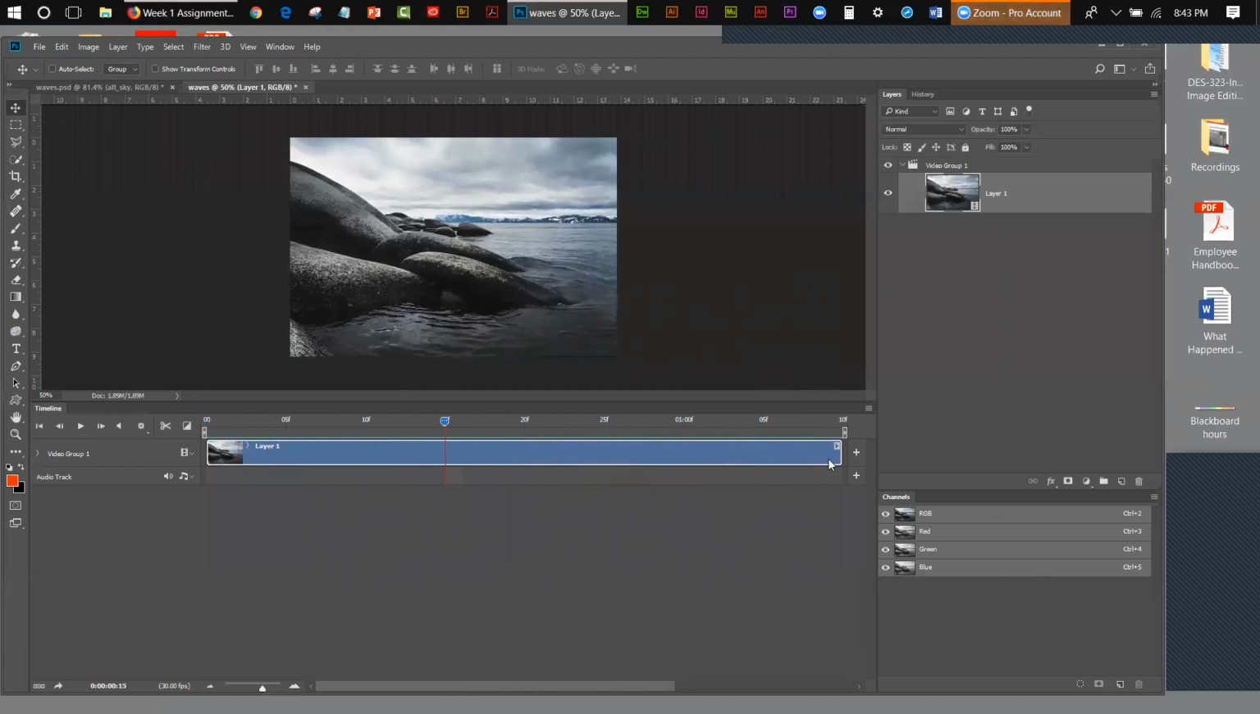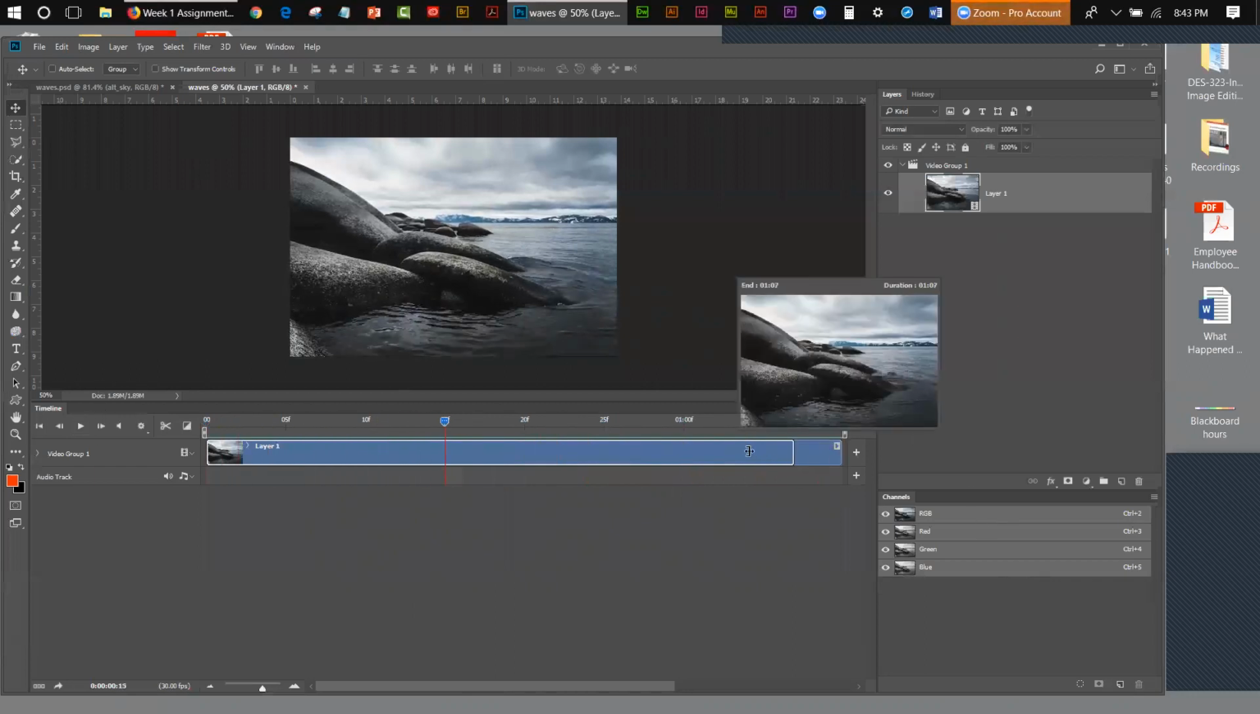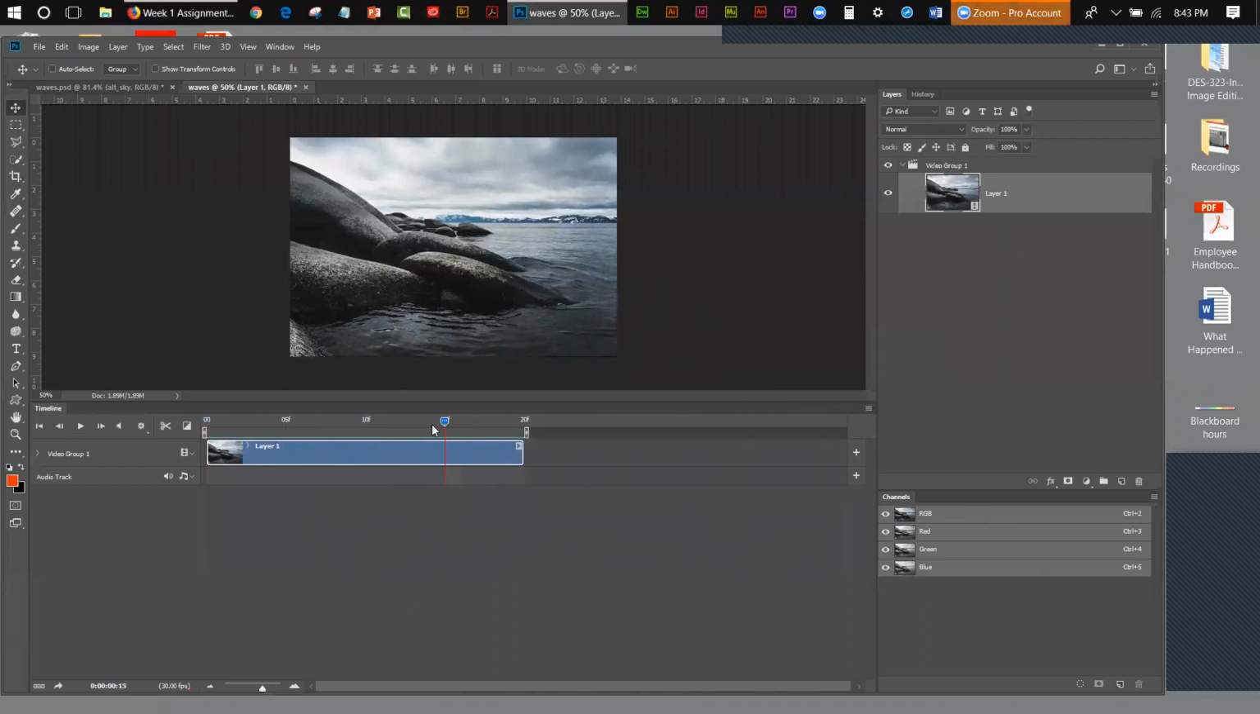So what I'm going to do is come in here and trim this thing. Let me trim it to about 20 points, right about here. Right about there is pretty good. Let me see how that looks. Yeah, that'll be all right.